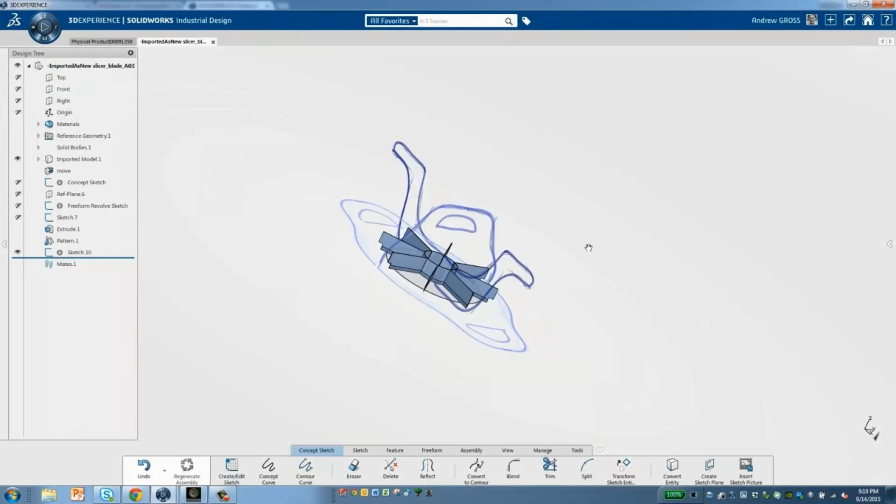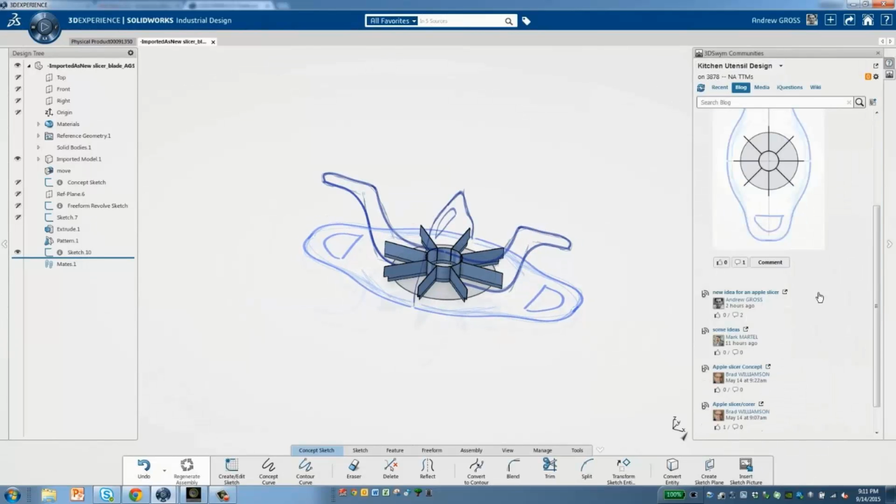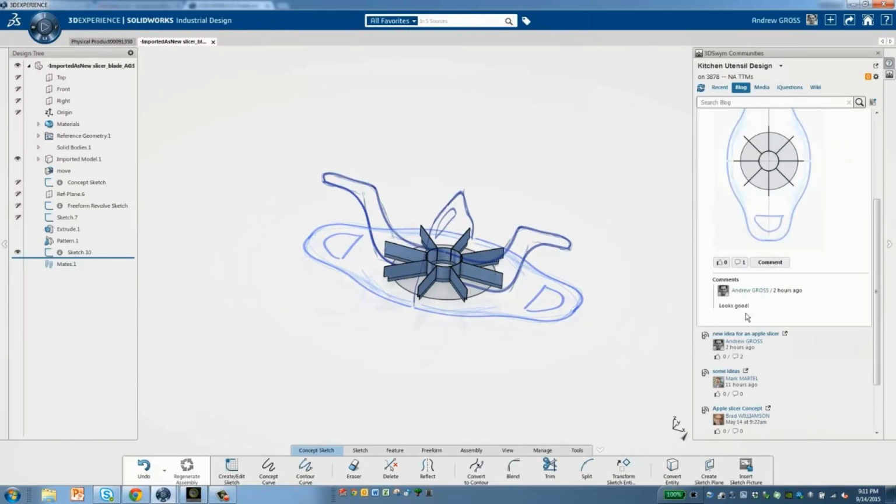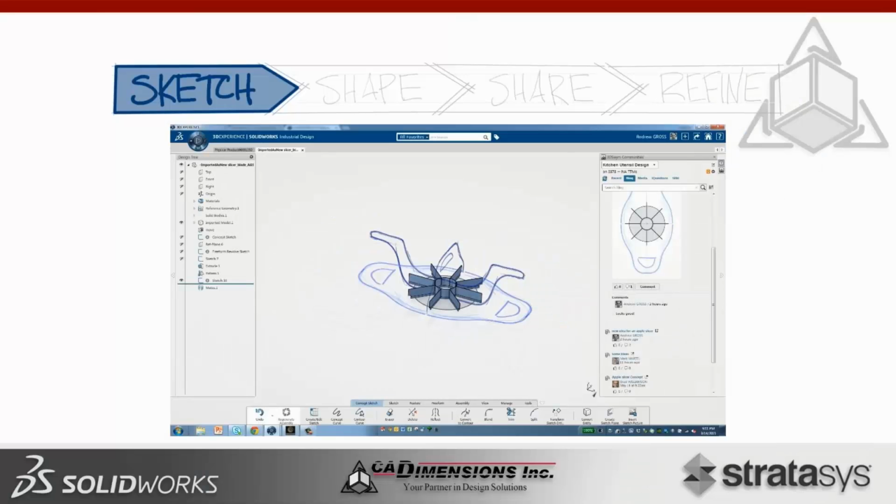Maybe you're out at the coffee shop and they've got a computer for you to access. Well, you can log in using your login and get access to that community. They can comment back and you can see those comments from inside of industrial design. So very, very powerful connection between the softwares. That's the sketching environment in industrial design.